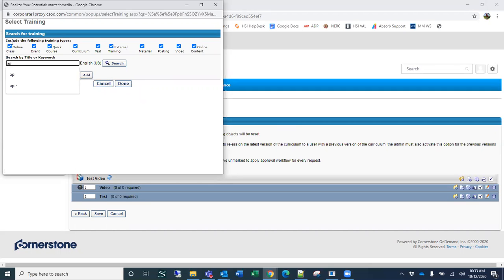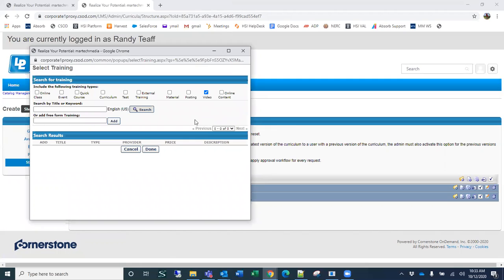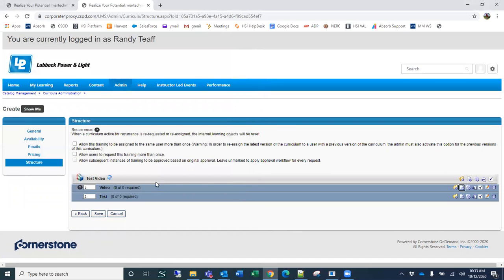But actually, let me uncheck these so I know that I'm only searching for videos. Yeah, it's not going to come up. I think it's restricted by the provider, and you don't have any that are with provider Lubbock, so it's not going to show. But whenever you add a video and you have your provider or vendor as yourself, it should show up, and that's how you will add it to the curriculum.